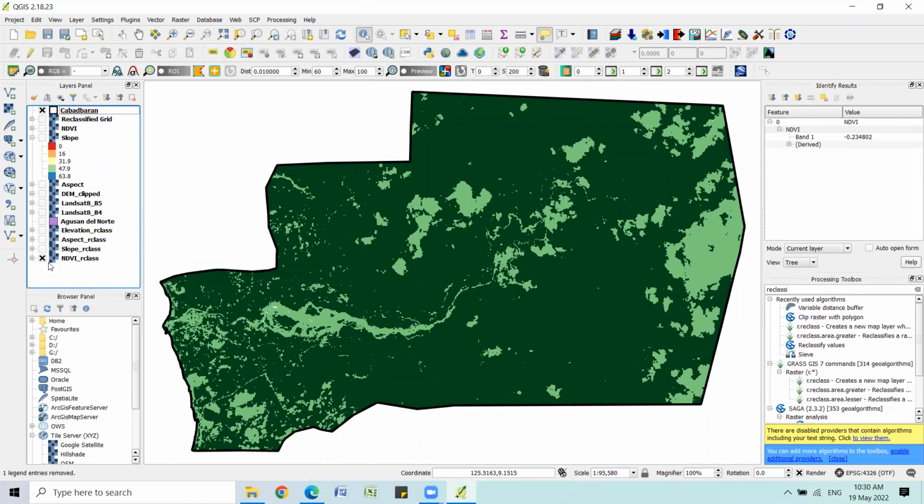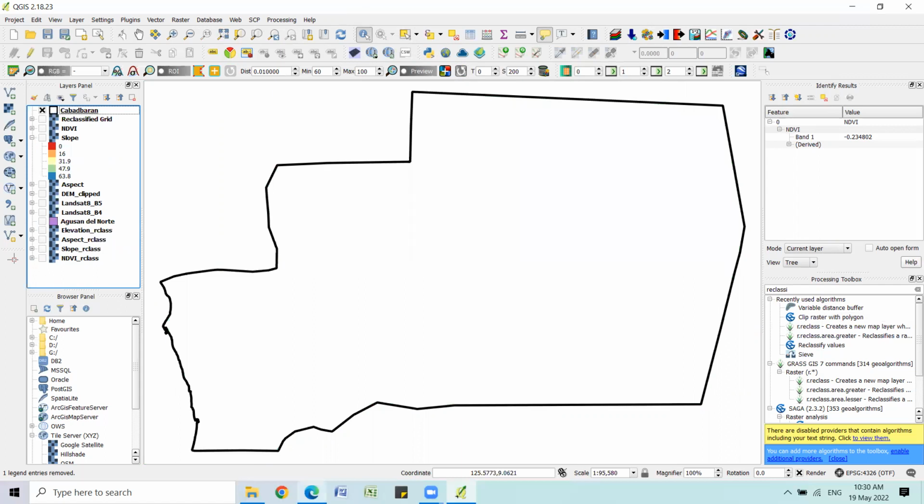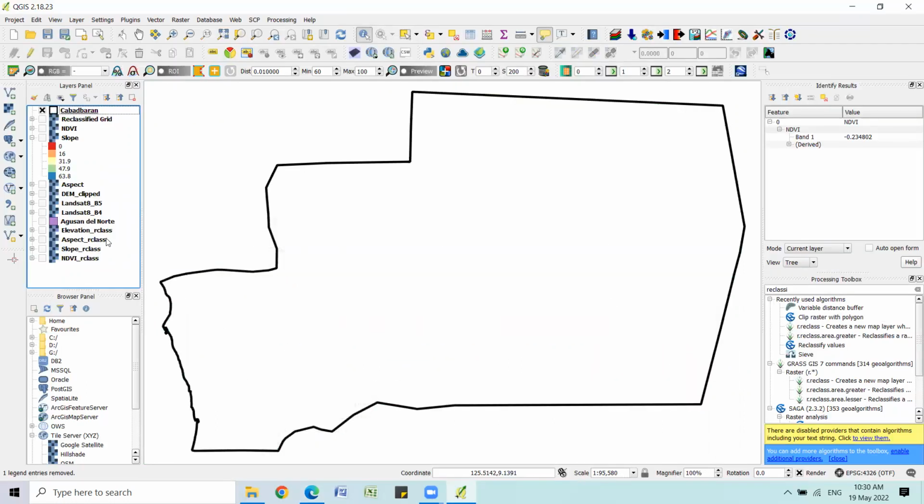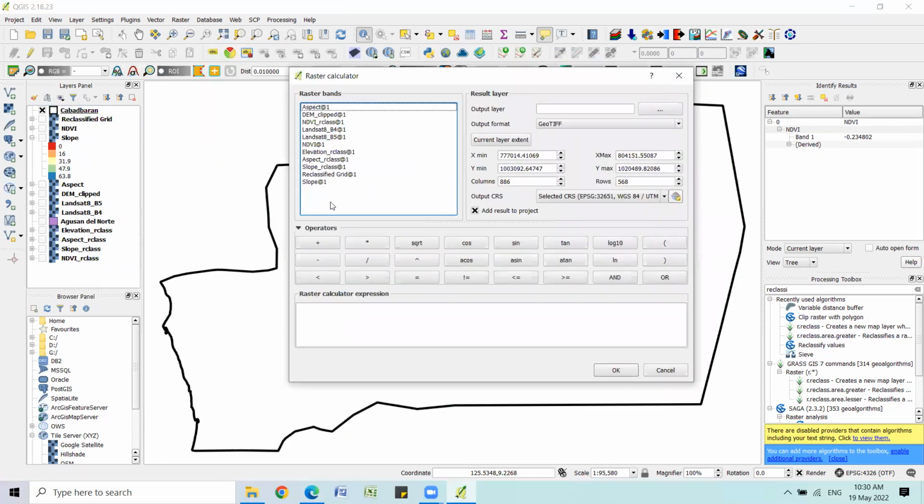Bring this downward. So we have four parameters, based on our LMS elevation, the aspect, the slope range, and NDVI. So the final stage is to add these using raster calculator. First, the R classes: elevation plus aspect plus slope plus R class NDVI.